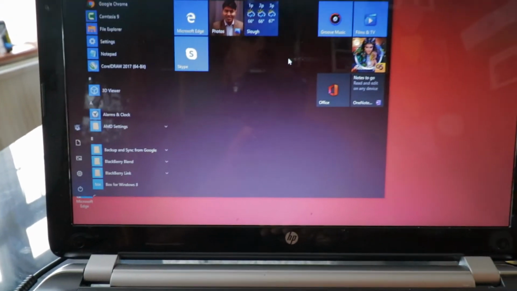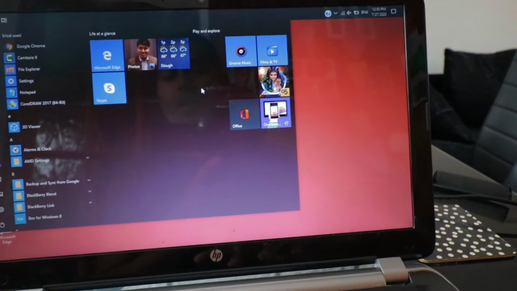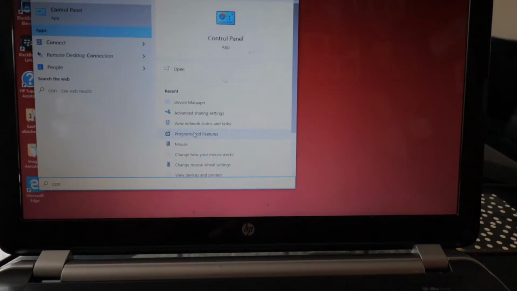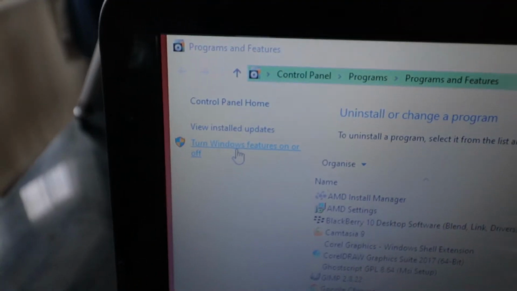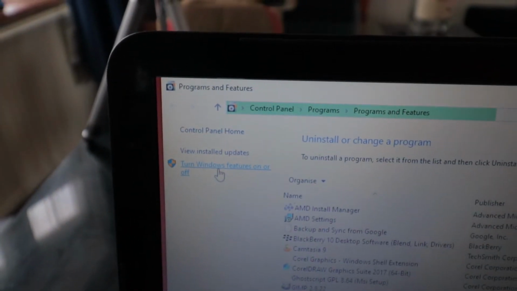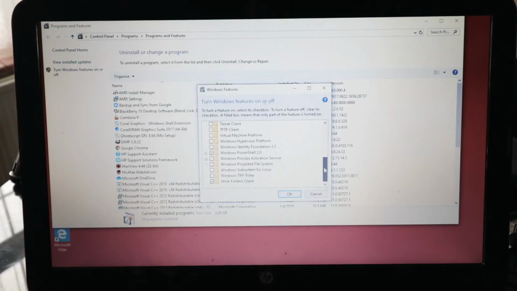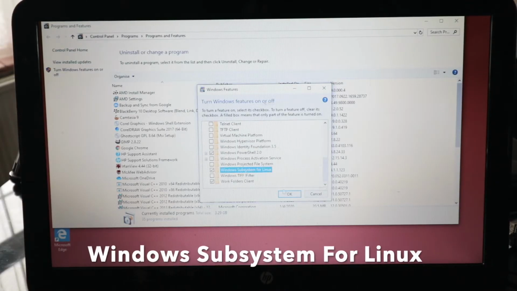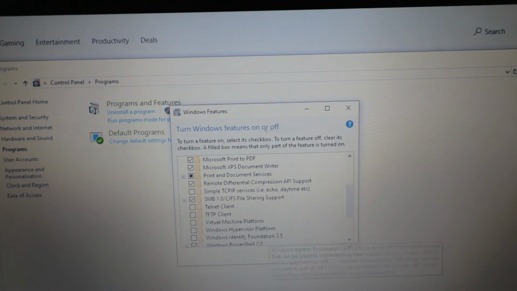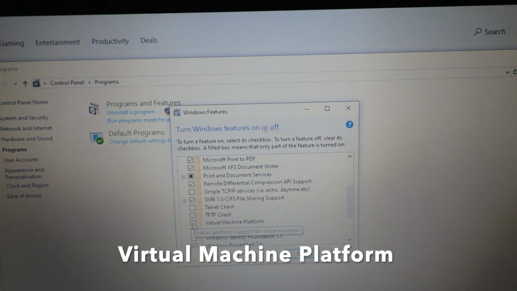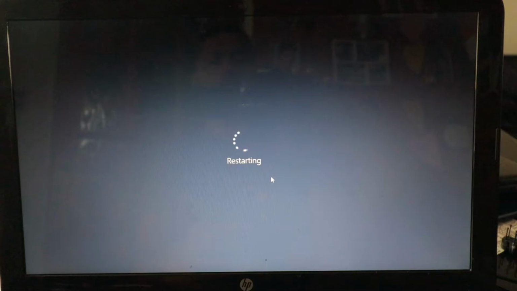To install Linux Subsystem, you need to go to your control panel and you will find this option called Programs and Features, and you have the option here called Turn Windows Features on or off. Click on it and a small pop-up will appear and you will find one option called Windows Subsystem for Linux. Check it and click on OK, and you also enable the virtual machine platform feature here. So once the Windows Subsystem for Linux is installed, you will need to restart your computer. Okay, let me restart my computer now.